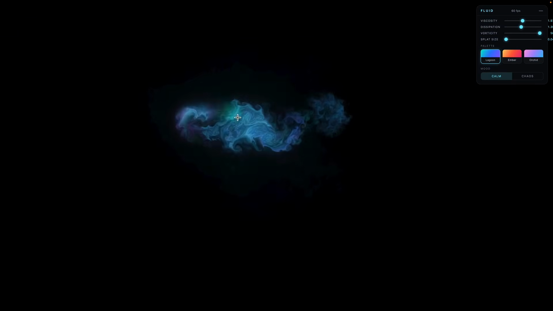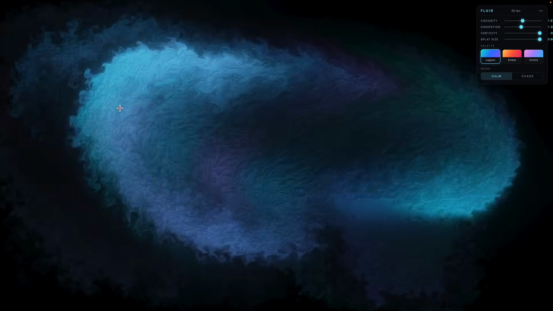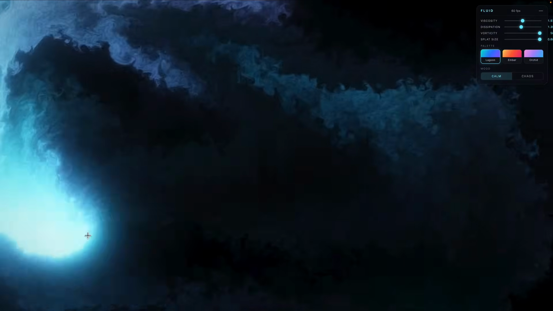You can also decrease and increase the splat size. If we decrease it, the fluid is very small and does not spread that far. If we increase it, it becomes very big and spreads a lot. Overall, you can get some really nice effects through different combinations of these settings.